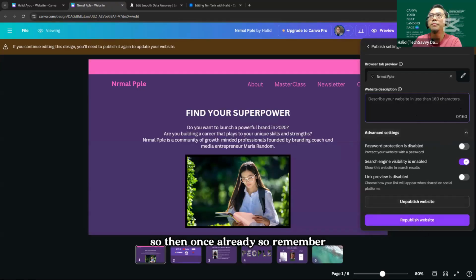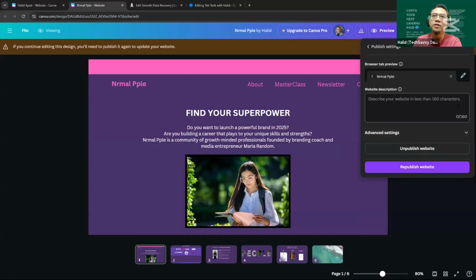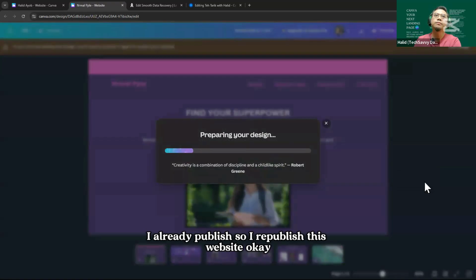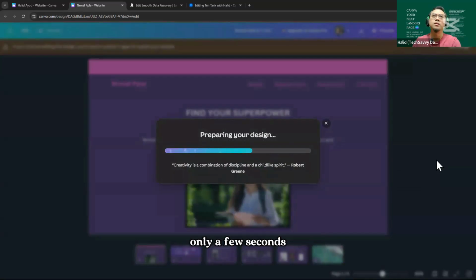So once ready, remember, always go to advanced settings if you want it to be more visible when people search for you, and then just publish website. For me, I already published, so I republish this website. When I publish website, it takes a few minutes only. In fact, it's only a few seconds.